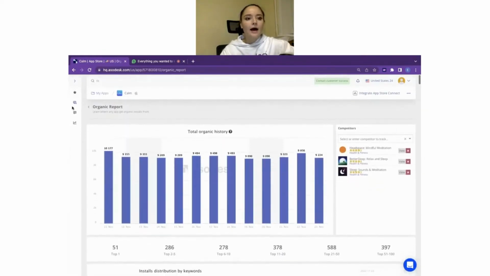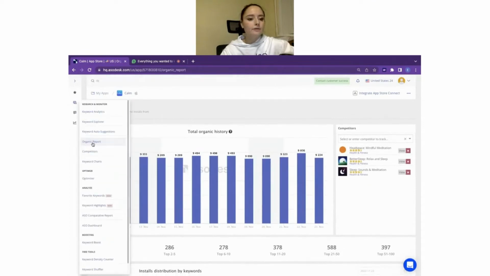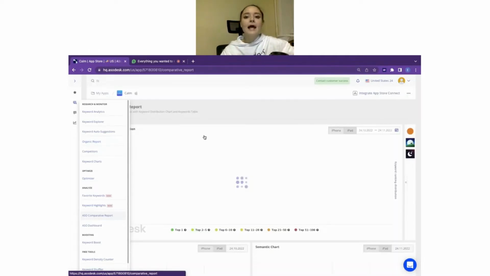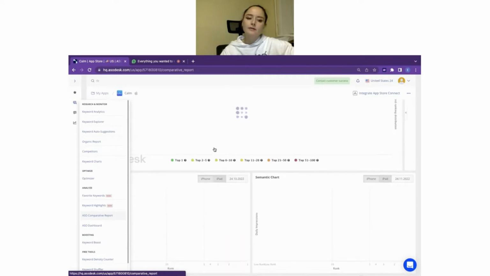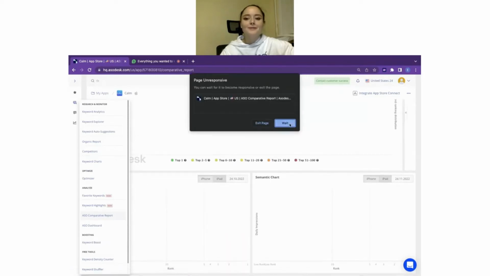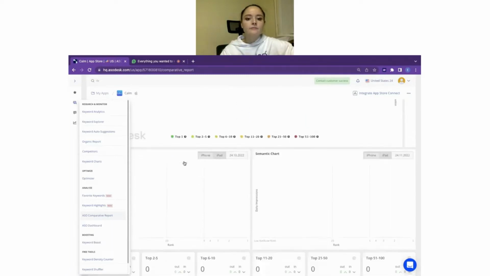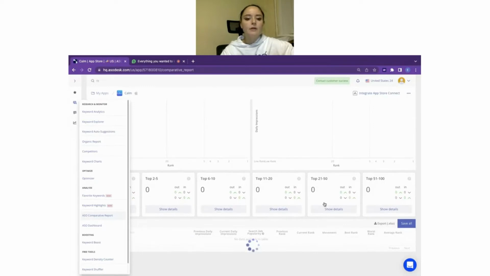And let's go to the ASO comparative report, the last but not the least. ASO comparative report is the favorite tool of all of our clients. And here, if we are talking about semantic core, you can analyze the semantic themes for any keyword. Like, for example, let it load a little bit because it's a lot of data calculated here, and we need the table.